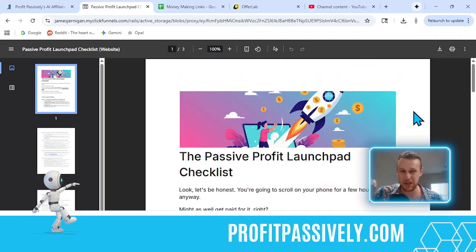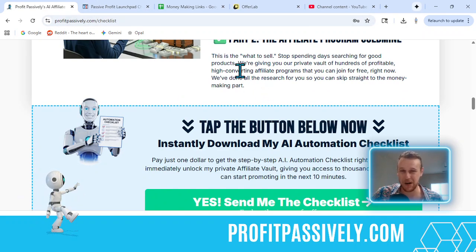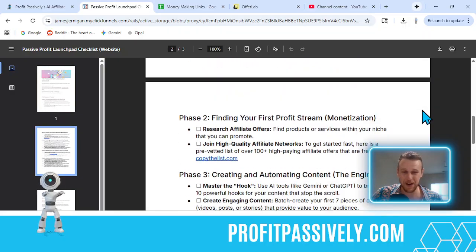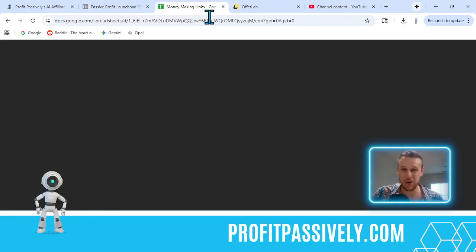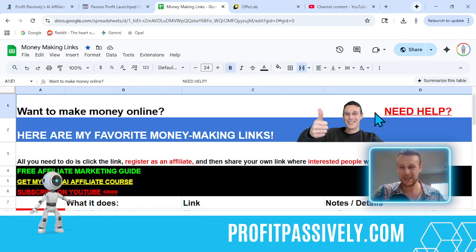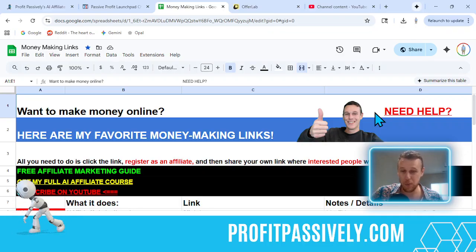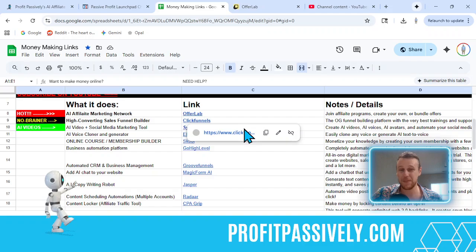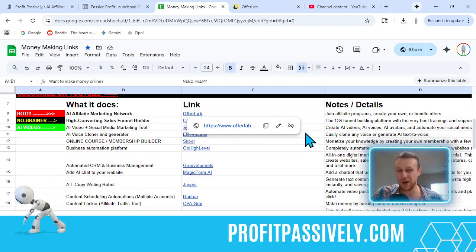So this is what the checklist looks like once you've grabbed it from profitpassively.com. Again, if you haven't done that, go ahead and grab the checklist from profitpassively.com. This is what it looks like, and you're going to want to scroll down and find this link down here in phase 2 where it says join high quality affiliate networks. So you're going to click that link right there, and that's going to give you access to my money making links spreadsheet. Now this is a super important spreadsheet here because this has dozens of different links where you can sign up and become an affiliate to promote all kinds of different products.